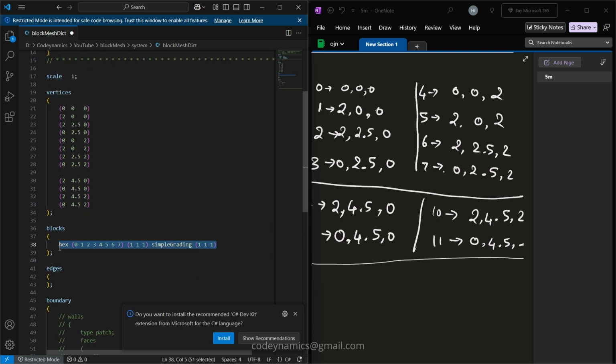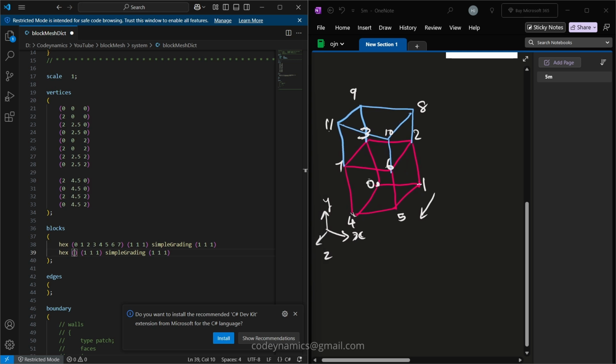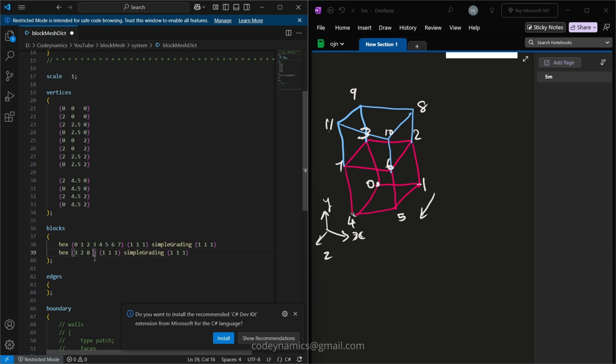So what you have to do is just copy this, paste it here, and instead of these points we have to define our actual box hex points. So in this case it is going to be 3, 2, 8, 9, 7, 6, 10, 11. That is the same order which we have to put in. If you remember this order, 0, 1, 2, 3, 4, 5, 6, 7. Similarly 3, 2, 8, 9, 7, 6, 10, 11. It has to be in the same order.